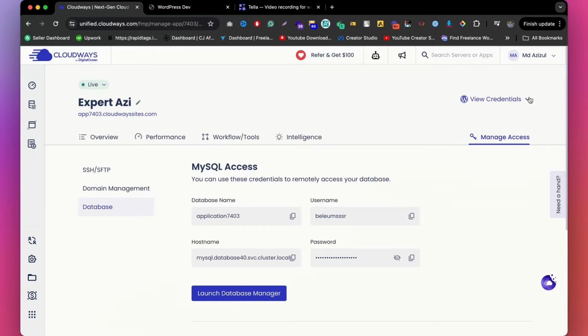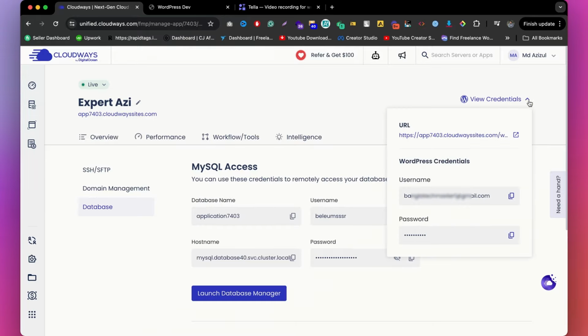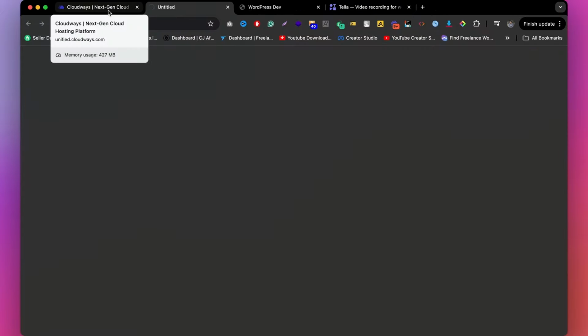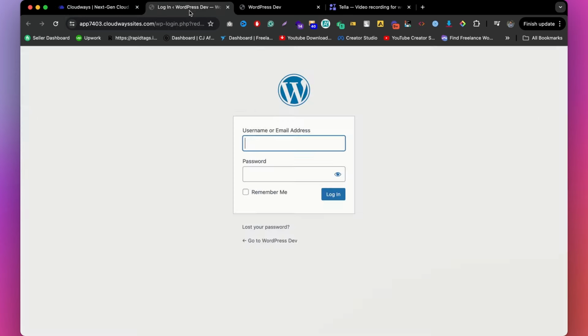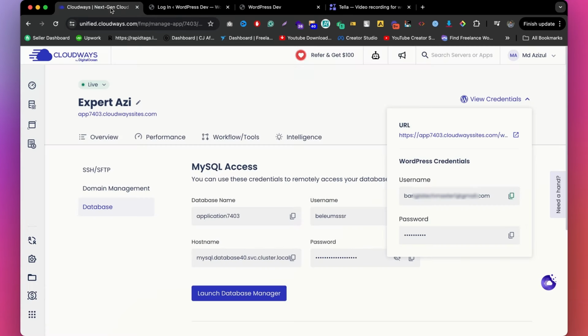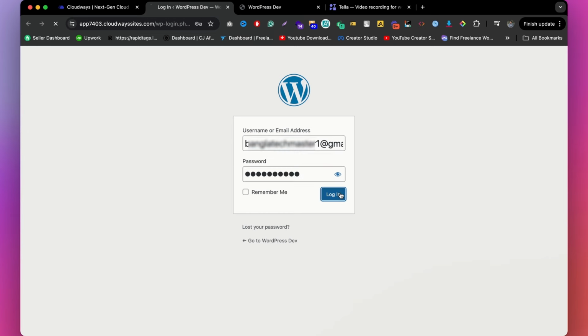And if you click on this view credential button, then you will see a URL. If you click on this URL, it's gonna redirect you to your WordPress login page, where you can enter the username and password. So let me copy my username. And also let me copy my password, paste it, and click on this login button. Then we're gonna log in to our WordPress website.